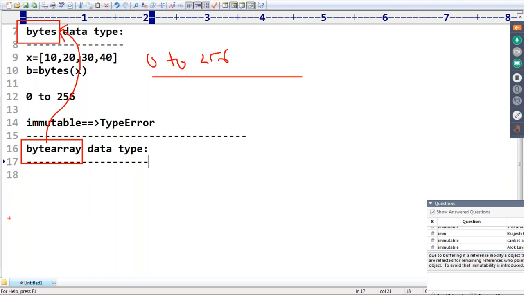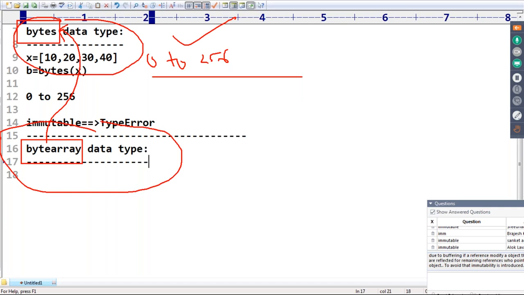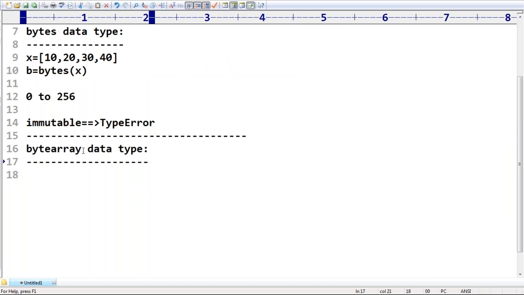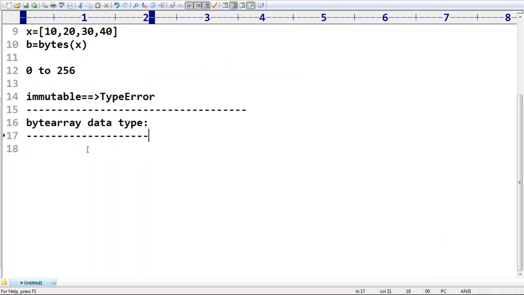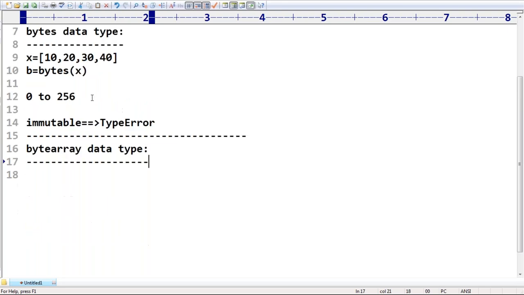Simple. The difference is that the bytes data type is immutable, but a byte array is mutable. Remember that, sir. Byte array is mutable, but a bytes data type is immutable. Observe the difference, right? Except that there is no difference at all. Sir, how can you create it? Very simple. x = 10, 20, 30, 40.